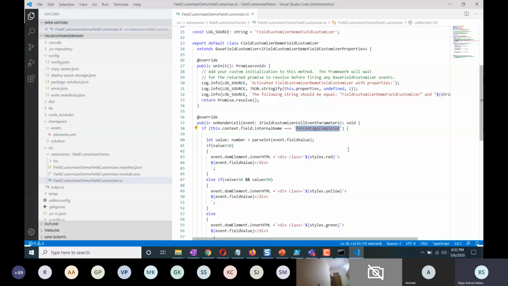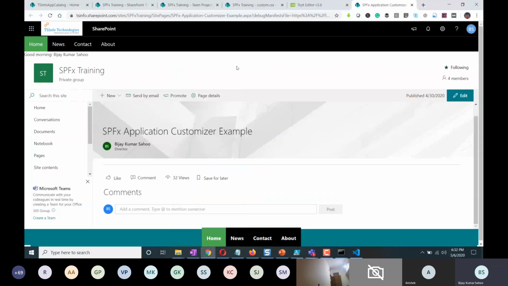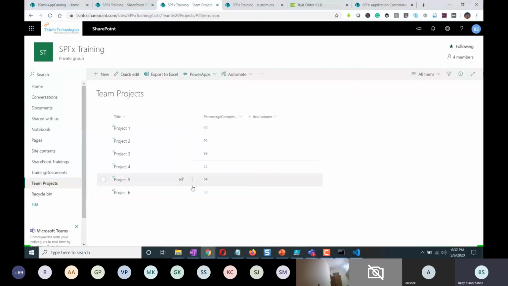So I have taken this one, and then what I'm doing is, because it should not run for every field it will render, I've just taken if it is percentage completed only, then it will go and check, else it will not check. And event dot field value will actually get the field value. So if I show you how exactly my list looks in this case, this is the list. I have a title column, I have the percentage completed column. And in this column, if you'll see here, the internal name is the same, percentage completed.